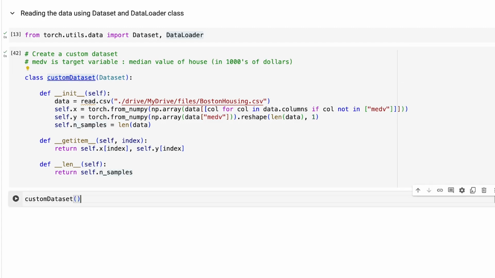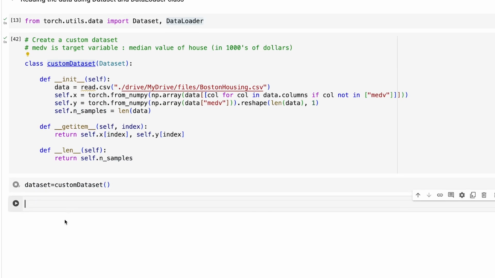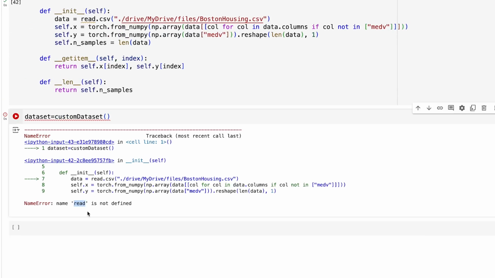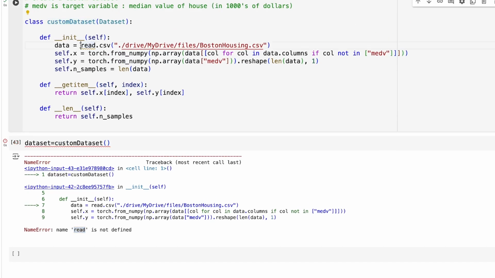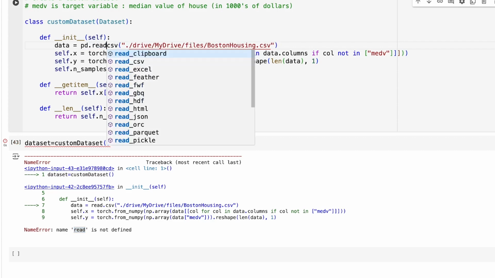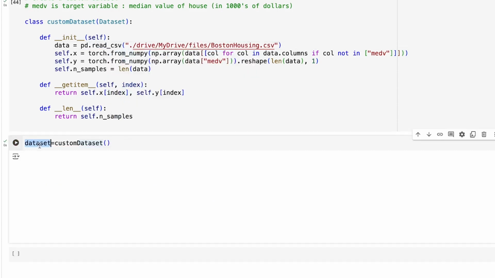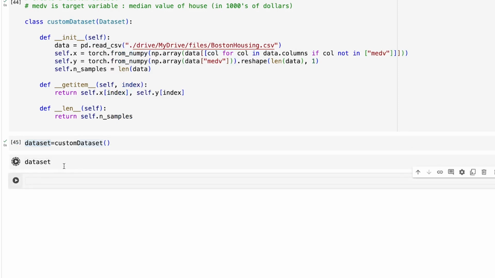Try to create an object specific to this particular class called custom dataset. Call it dataset object. So once I have the dataset object, there's a problem stating that name read is not defined. So it should be pd.read_csv. Let me rerun the whole code. Now recreate this particular object. Now we have this particular object defined.